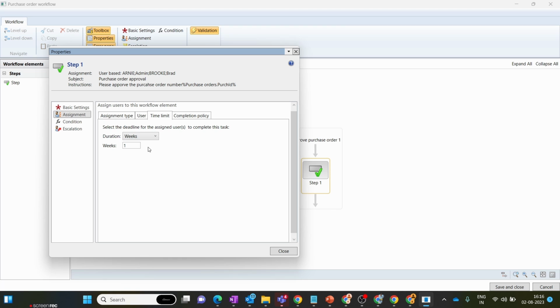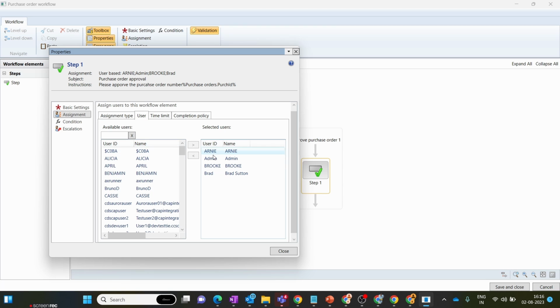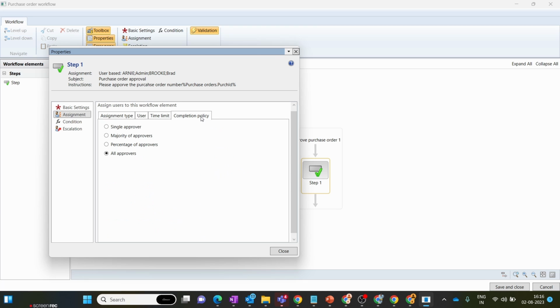Next, our very important tab is completion policy. Currently we have 4 approvals added in the user level. Here in the user you can see that we have added 4 approvals. Then you can set whether you want all of them to approve your workflow to make sure the purchase order goes to the next step, or you just want a single approval. If you want one of them to approve this so that the purchase order goes to the next step, then you can set the single approver.